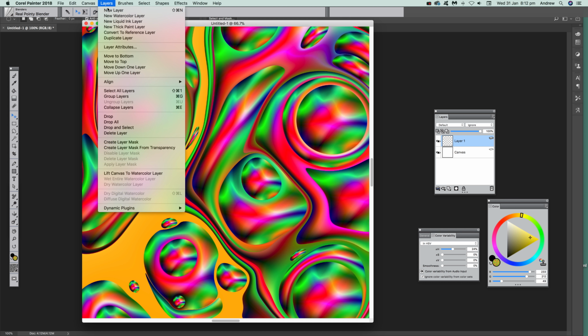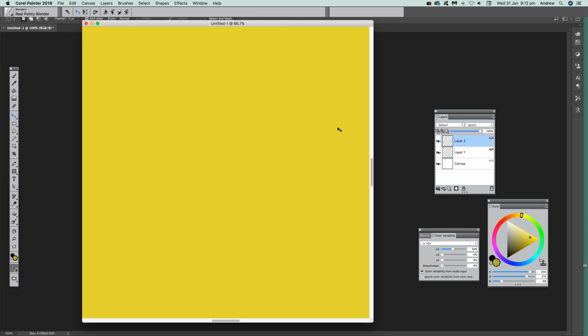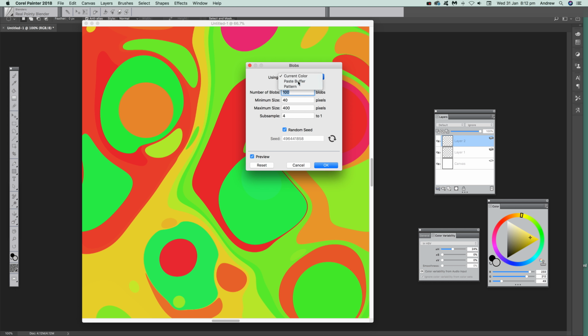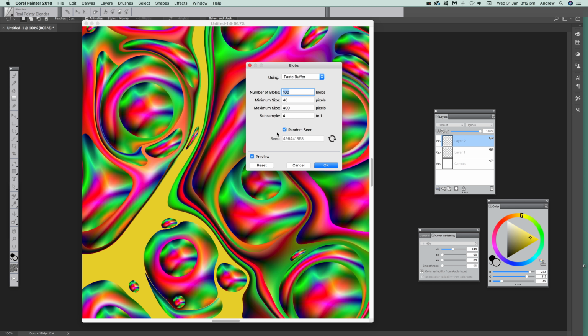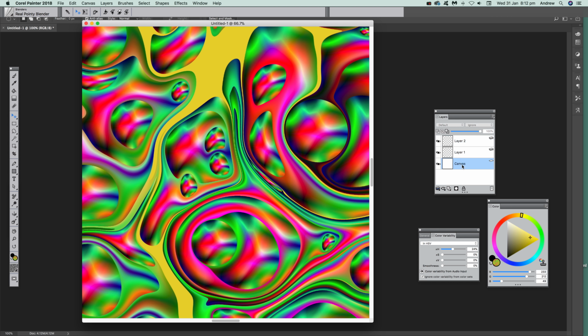Now I could create more. I'm just going to go for another layer, new layer. Quickly do that, and then go fill that. Current colour doesn't matter particularly. Current colour, and then effects and blobs. Again, paste buffer. You see that. I'm just going to refresh that so you can actually get a slightly different design. Click OK. Now at this point you'll think, well, what's actually happened? You can't actually see it now. Sometimes if you actually click on those, it does eventually show that it's got it in the layers.